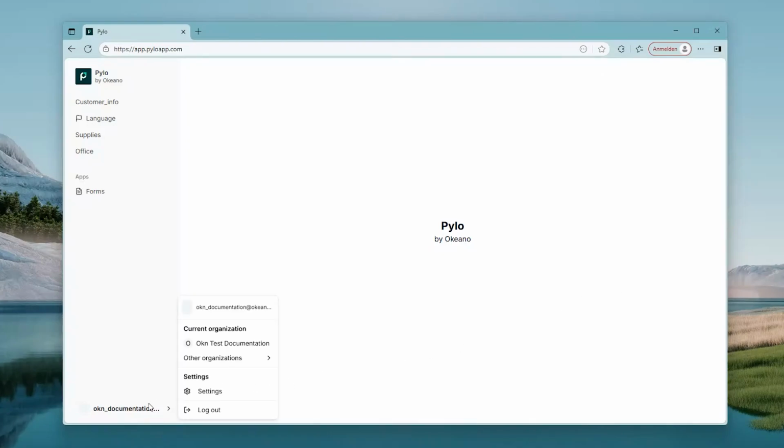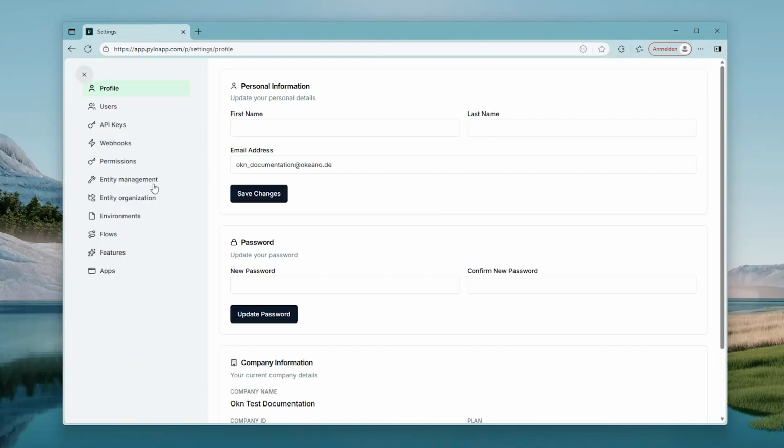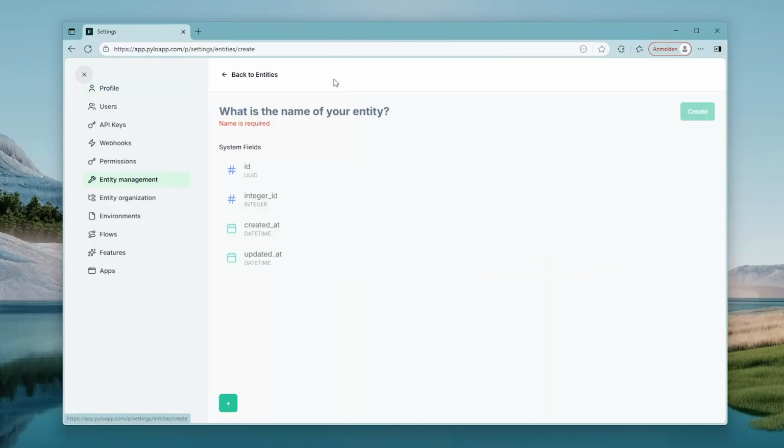Do you want to get rid of Excel files forever? Say no more, because pylo offers you this and much more.